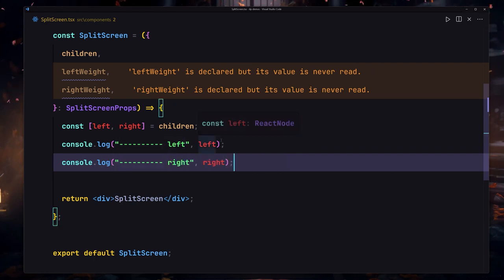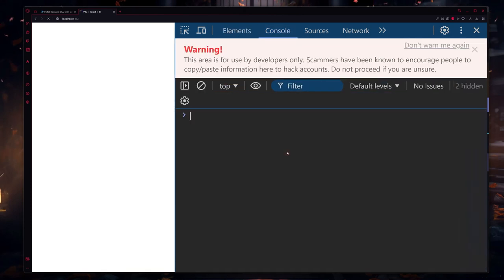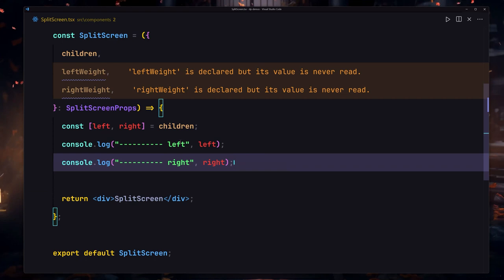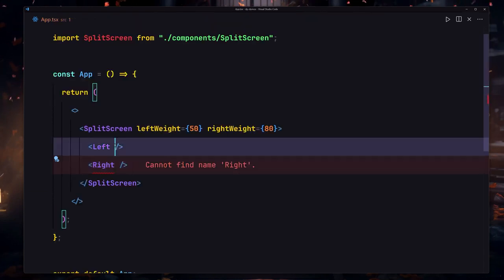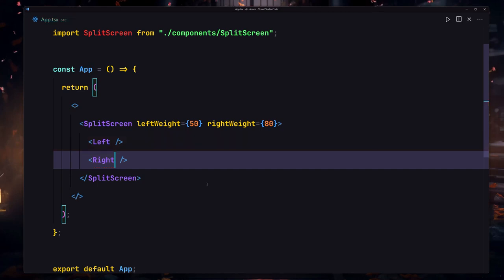So now if I save my file, go to my component, go to inspect element, go to the console. Yep, we are getting some sort of error. I don't know why, but we are getting that error. So let's go to our component. Oh, that's because we have to import this. So we also have to import this right component right here.